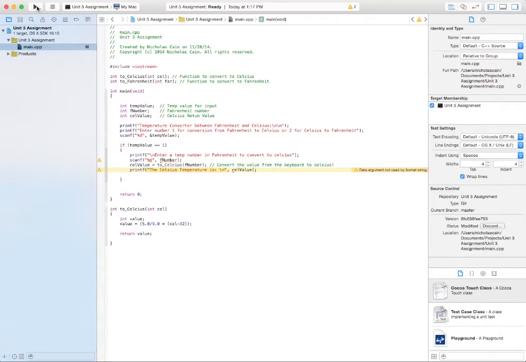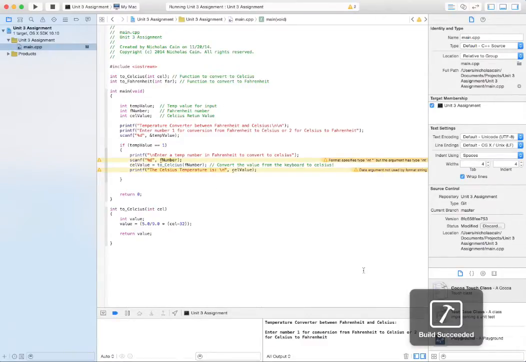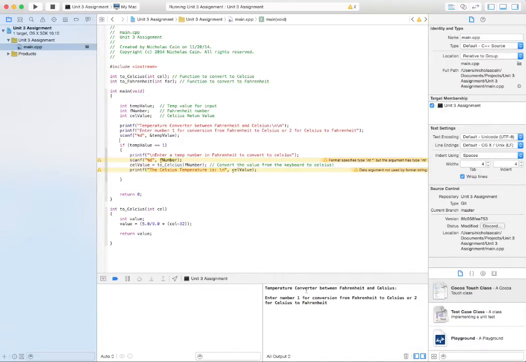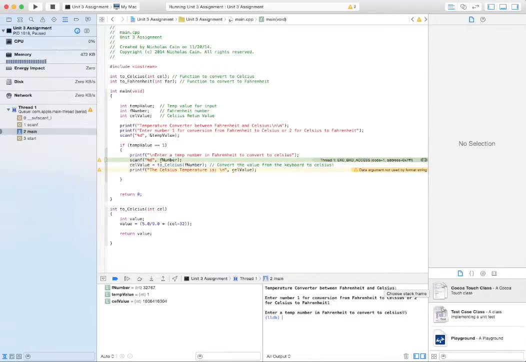So let's run this. Build successful. I'll move this up a little bit. We have our content, temperature converter between Fahrenheit and Celsius. Enter number 1 for the conversion, or enter 2 for Celsius to Fahrenheit. So let me enter number 1, and I hit enter. Now it's saying enter a temperature number. So if I enter 95, and we got an error. Perfect. So what is our error?